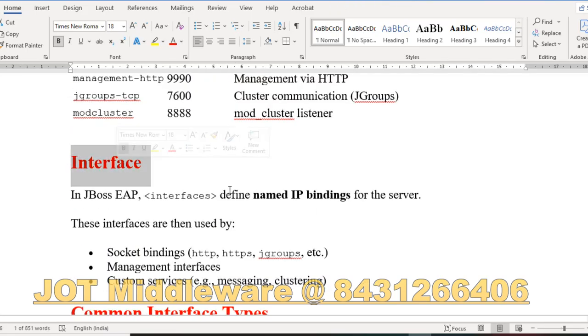Now there is one more concept called interface. Right, we have seen in the configuration files in standalone, in domain.xml, host slave, host master, host.xml, the interface. So in JBoss, interfaces define named IP bindings for the server.